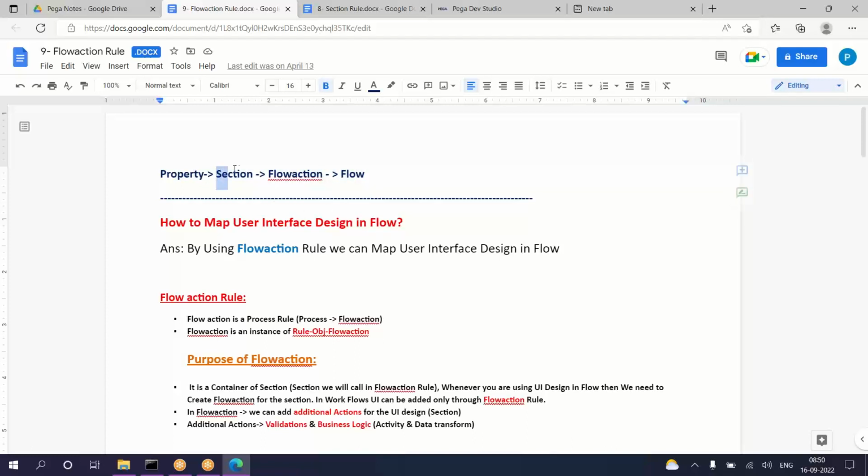Okay, so in that case, for any UI design that you're mapping inside the flow, it is compulsory to add this flow action rule. Now, what is this flow action? How do we map the UI design in the flow? Only through a flow action can we map it. I can't call the section name directly inside the flow. Only through an interface called flow action can we map it in the flow.